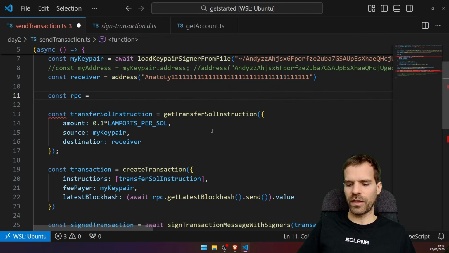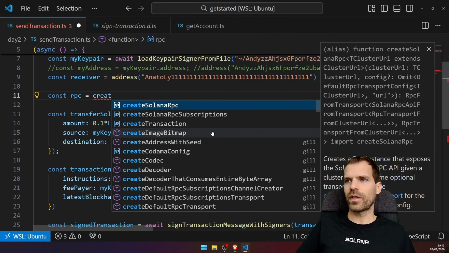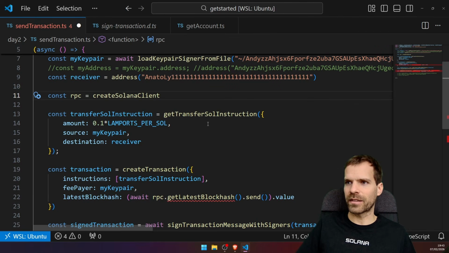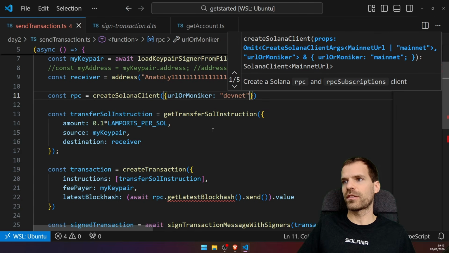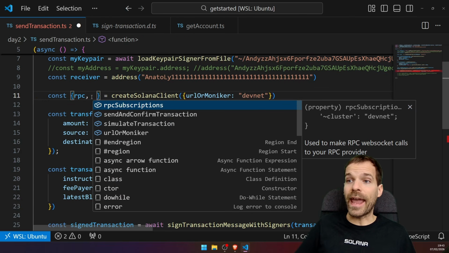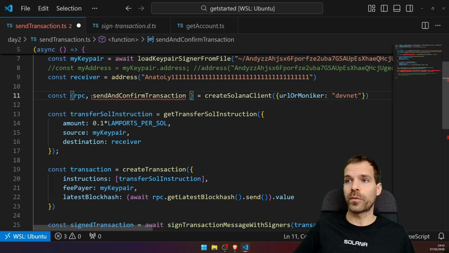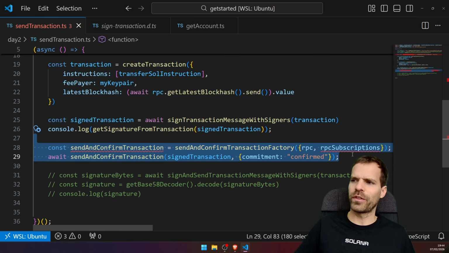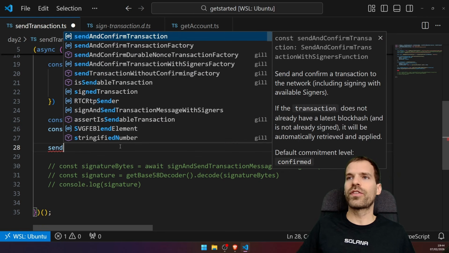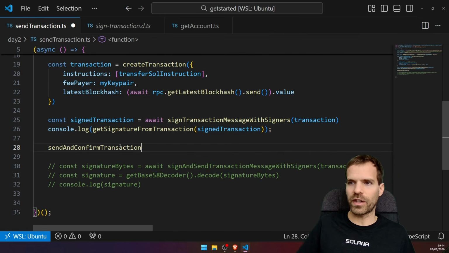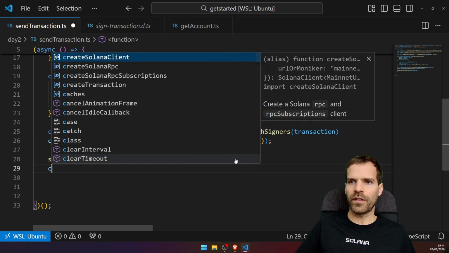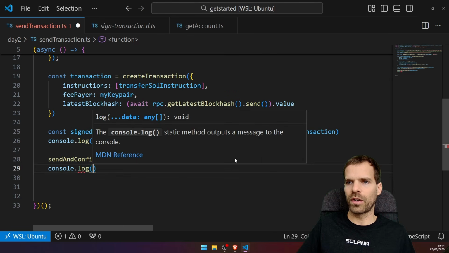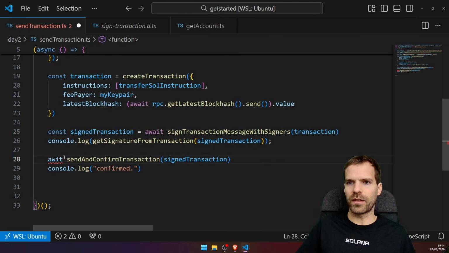Actually, Gill does that differently. Gill has a create Solana client where we can say, give it to me for devnet, and then we get the RPC and a send and confirm transaction. So we don't need to do this weird stuff with the kit. And then we can use this send and confirm transaction to send our signed transaction. It's that easy. And then afterwards I can say console log confirmed after I awaited this.